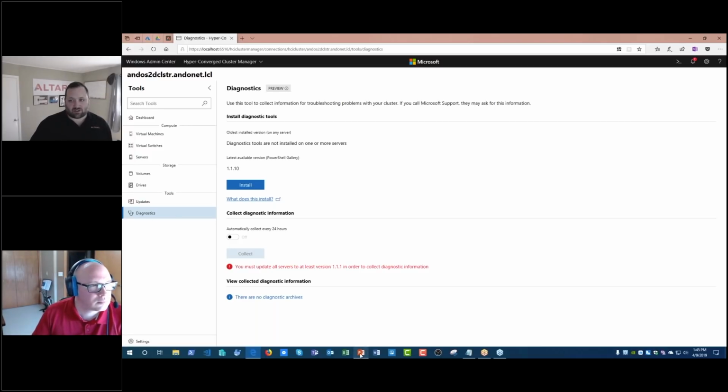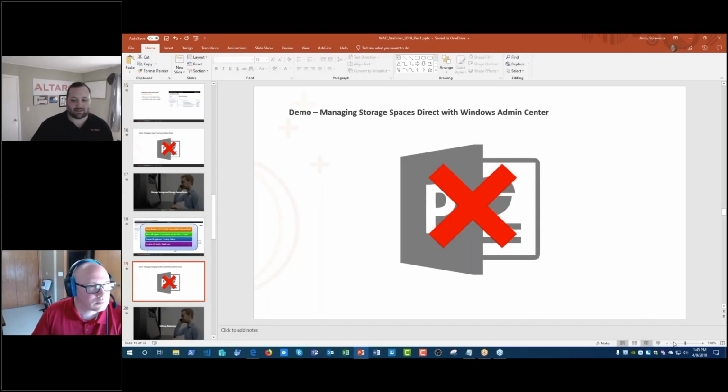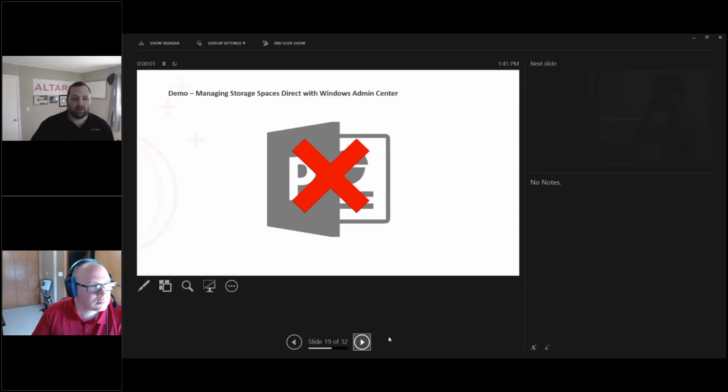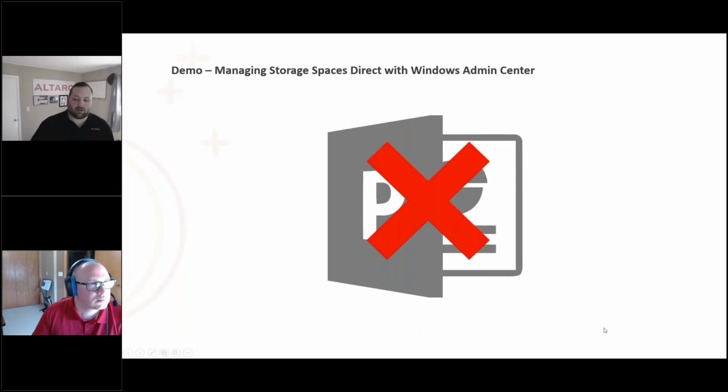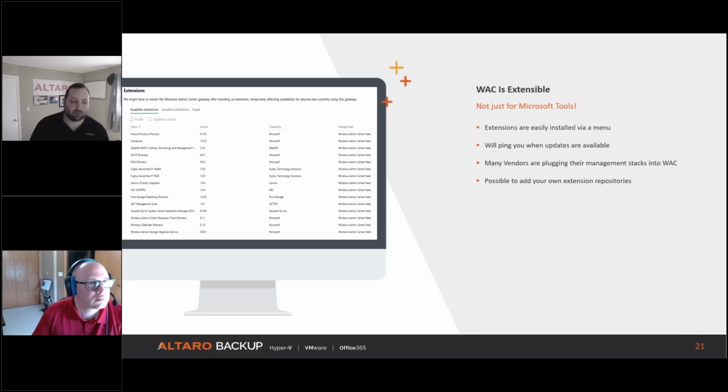So speaking of extensions, that's what I actually have up next to talk about. Let me swap that back around really quick. And utilizing extensions. Again, my particular favorite thing when it comes to Windows Admin Center is the extensibility. They're really easy to install. I'm going to show you here in a second how to install them.